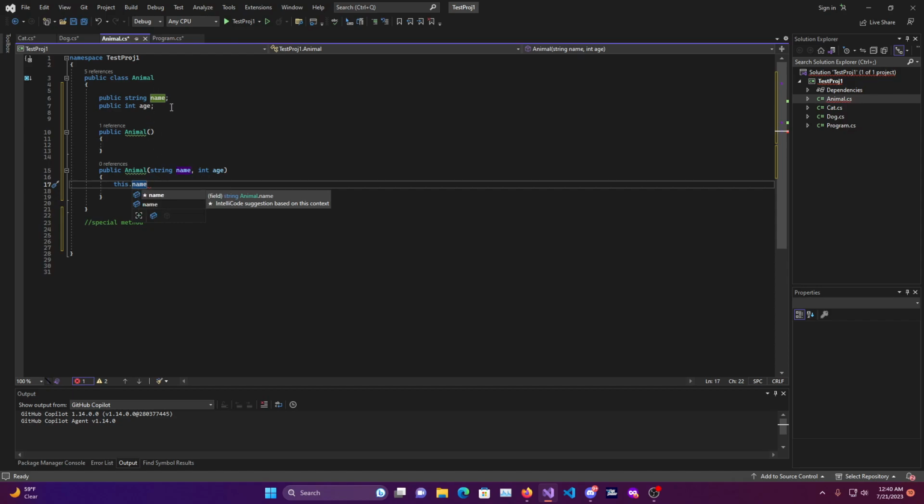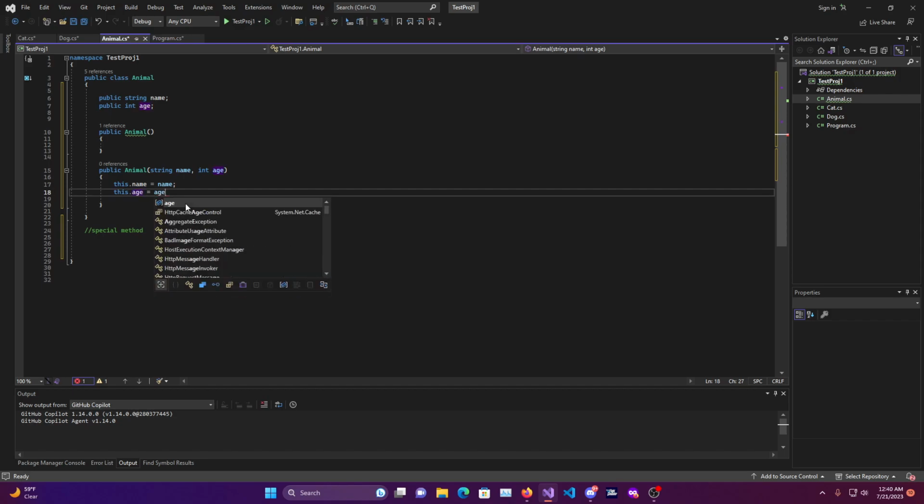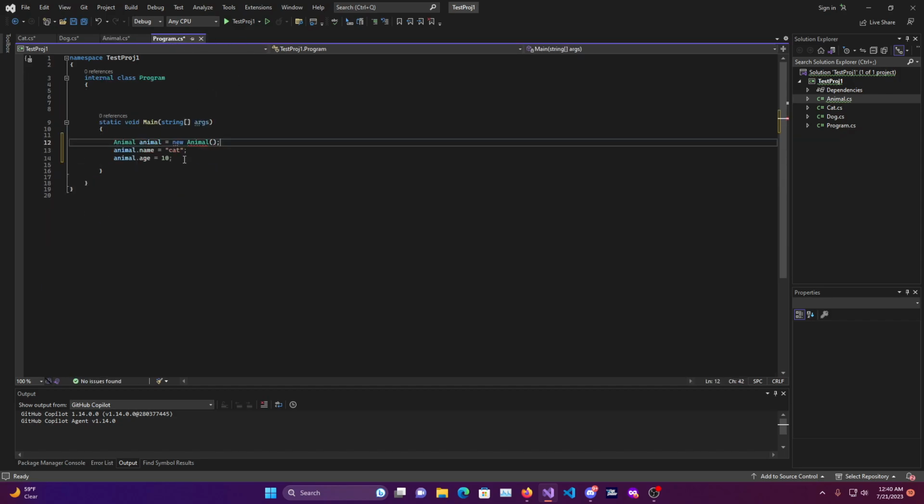So basically we're saying that when I say this.name, I'm referring to the one outside, the fields that are outside of this particular constructor, right? So this.name equals, and now I'm referring to this parameter name. And we're basically saying that whatever value we put in there, just invoke it in there. And then this.age equals age, right? So that's that.